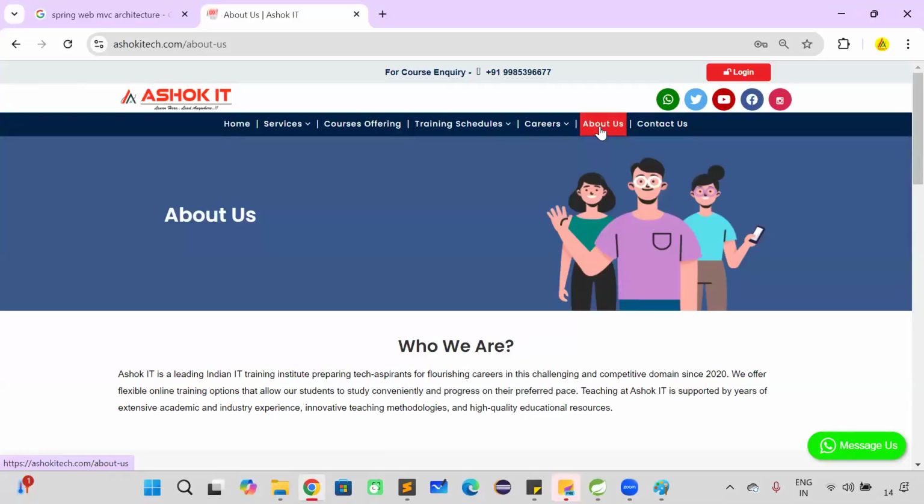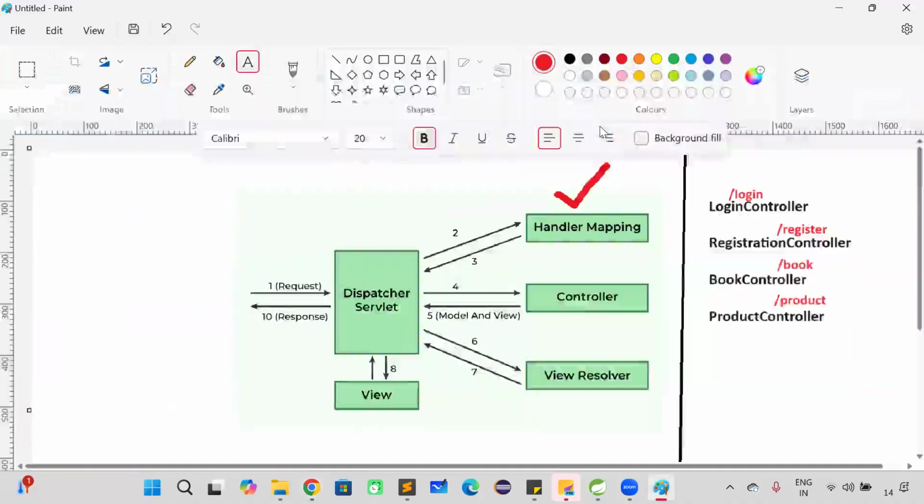Then the model data will be rendered on the view. The final HTML page will be prepared by the view component. That final HTML will be given as a response to the dispatcher. Dispatcher sends the final response back to the user. So this is the Spring Web MVC architecture. We can also say this is the request execution process in the Spring Web MVC.